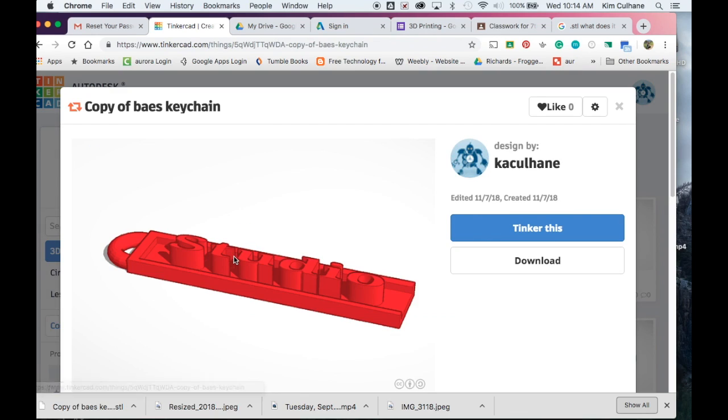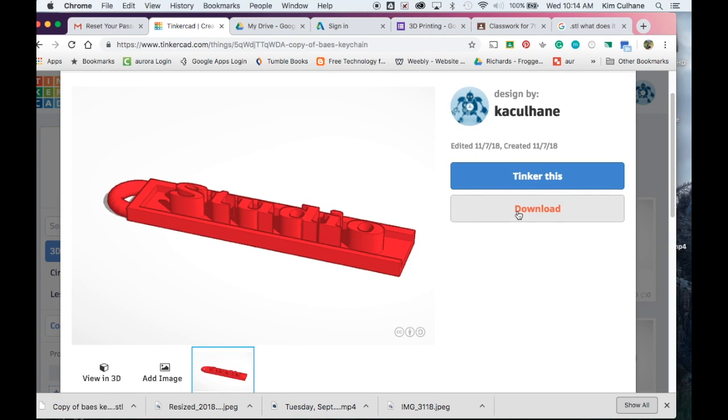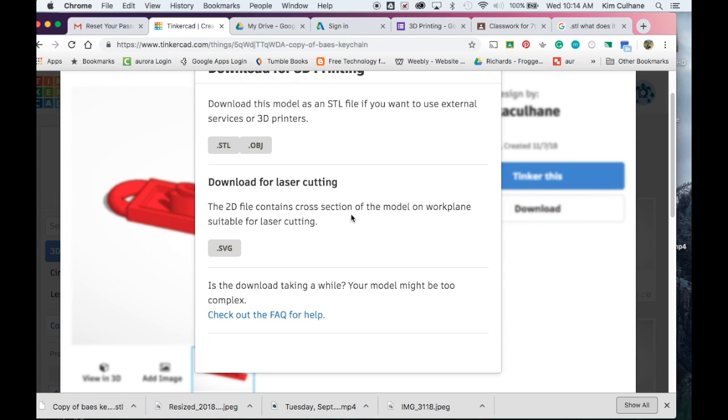So here's a design that I made and it's ready to go. All I need to do is say download, and we're going to click on the .stl, and .stl stands for Standard Tessellation Language. But right now just click on .stl and you can see that your 3D design has downloaded.